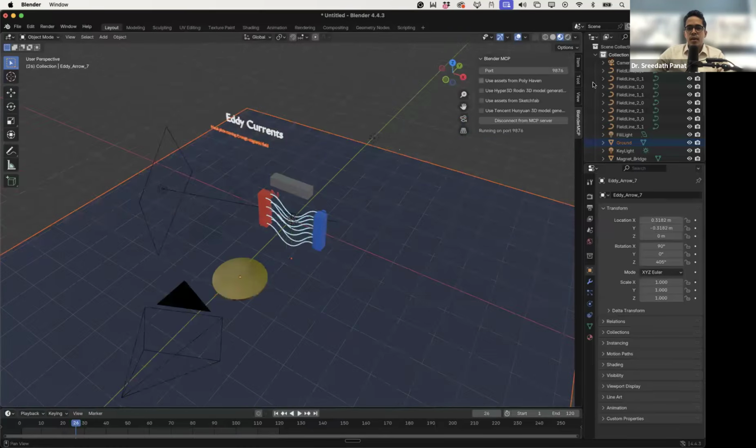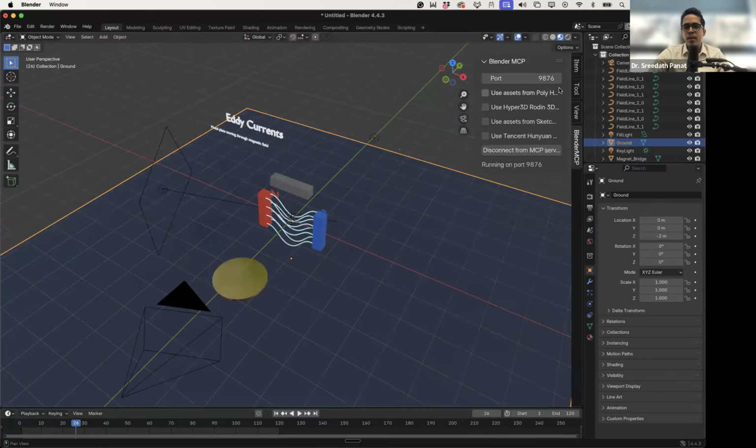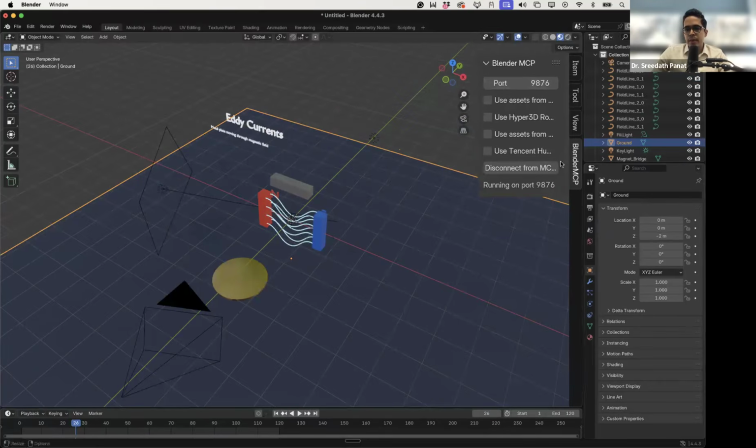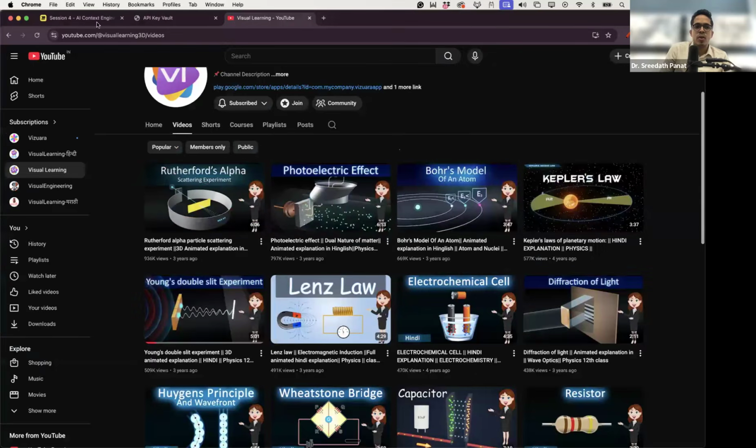Now, I don't know if I have to zoom in a little bit. Let me try to zoom in. Yeah. Do you see something called Blender MCP here? So this is one of the latest versions, Blender 4.4.3. There is something called Blender MCP. What you can do is you can start an MCP server. Right now, I have started it. It says the server is running on port 9876. So now the structure is in the following way.